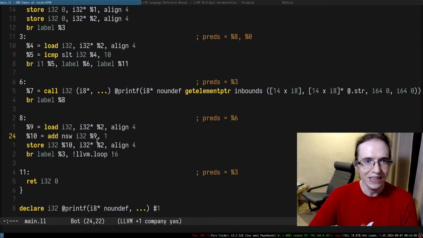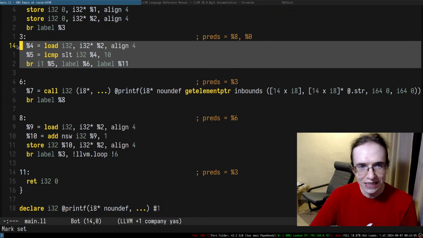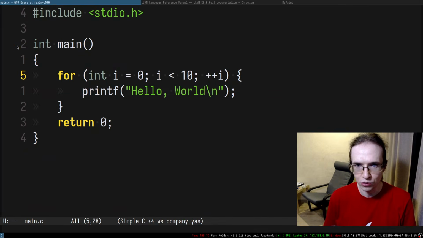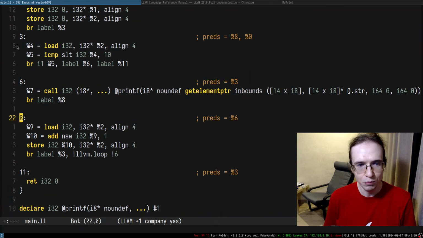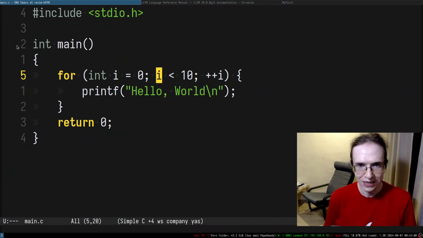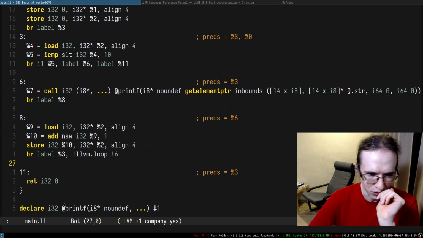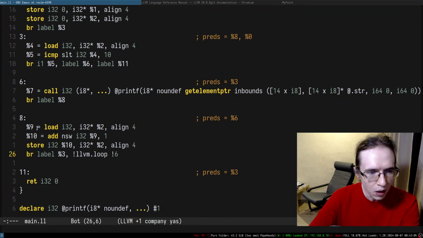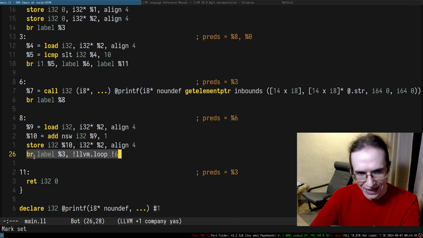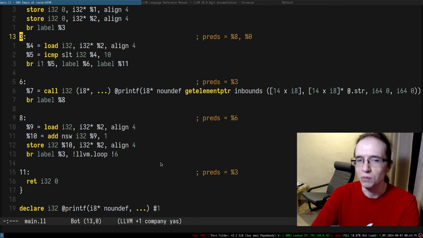Right. So because the comparison is in here, this block corresponds to this thing. So that means this block down there corresponds to plus plus, which is a lot of code for just plus plus. It's kind of weird, but anyway. So it also loops back, as you can see. So it branches into 3, so it loops back.